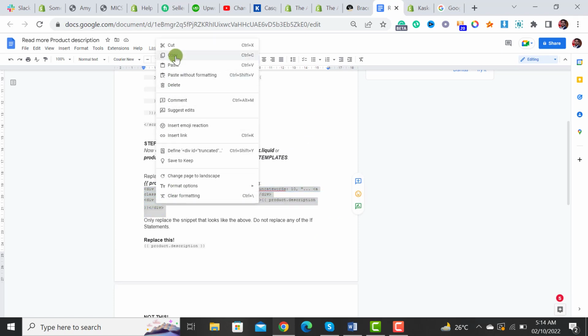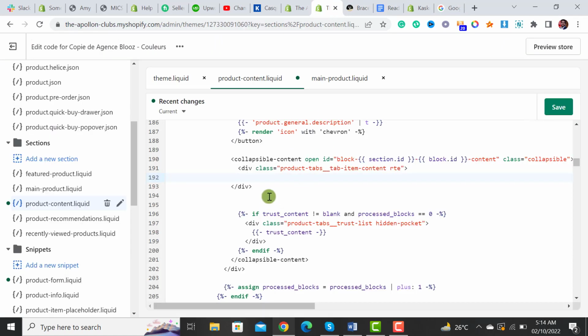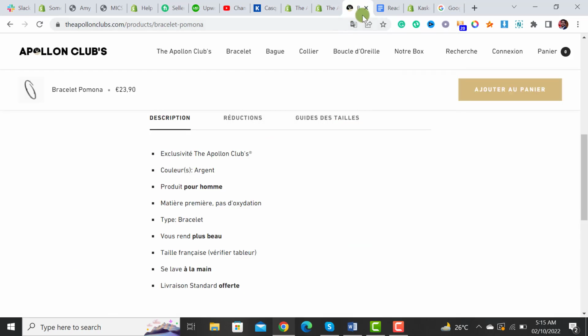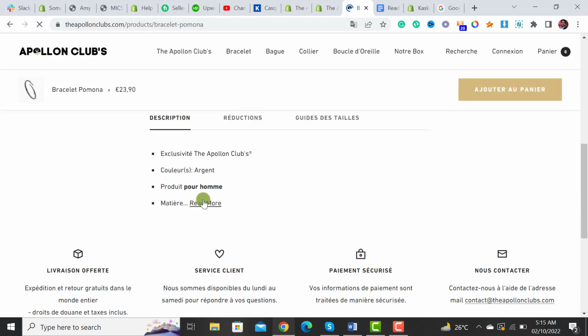Let me copy it and paste it over here. Once I paste it, I have to hit the save button. Once I hit the save button, it will get saved, and let's go back to the product page and reload it. The read more button has been added.